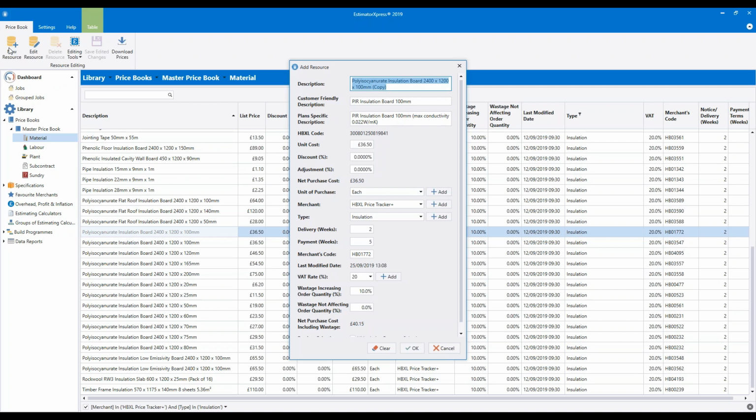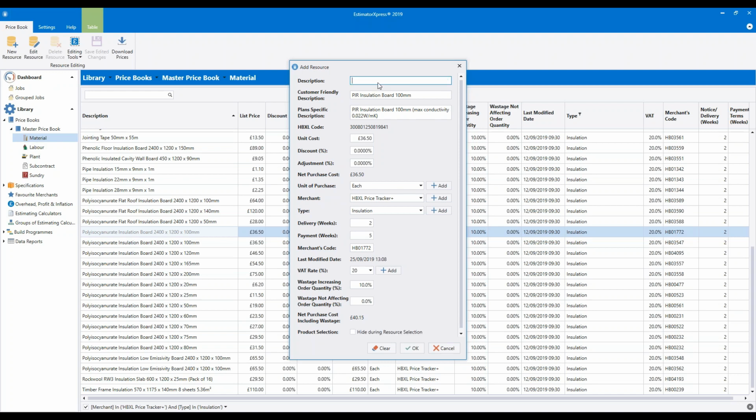And when you do that, the Add Resource dialog box pops up, and you can see all of the cells which are like input boxes you can type into and overtype what's in there. So first of all, we need to give this new product a description. So you can delete the contents of the description and start from scratch. Let's call it sheep's wool. We won't put an apostrophe in there because I don't know that the software would like that.